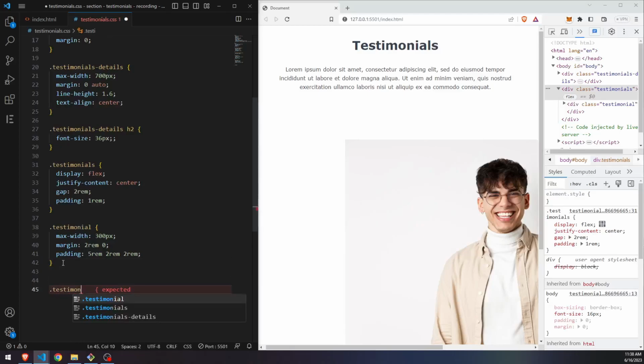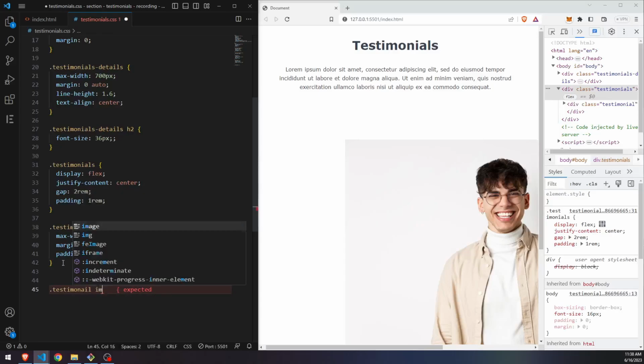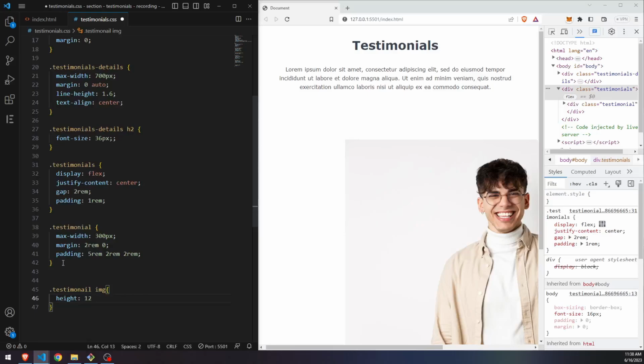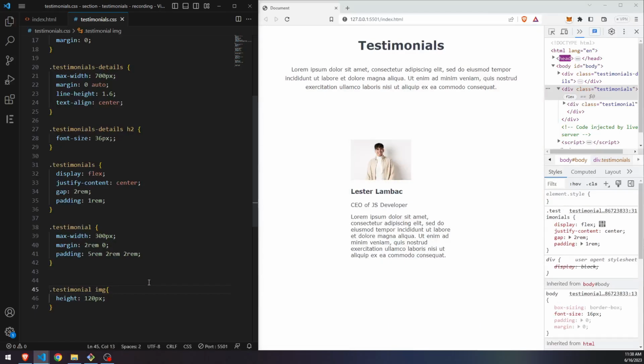That's the mg at the height of 120, because it's testimonial. So yeah, I think that's a little better now. So we can proceed to go back to styling our testimony card.